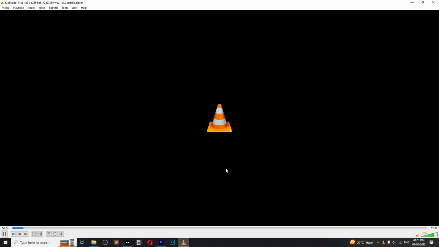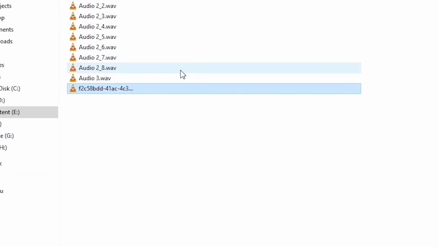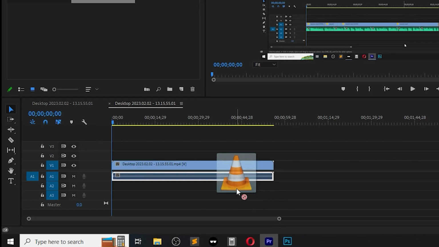Step 1. Identify the audio format. Before you start converting the audio format, make sure you know what format it is in. Right-click on the audio file and select Properties to check the format.